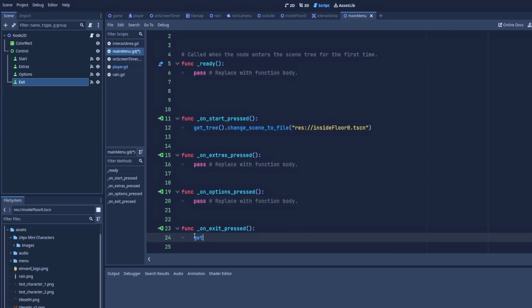Let's delete this and type get_tree().quit. We can save it and run the game to check if something changed.